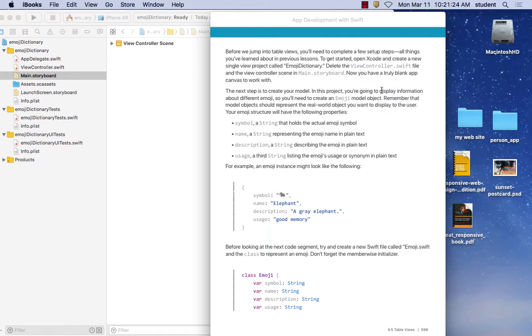For example, an emoji instance might look like this. You have the elephant, his name is Elephant, description's gray elephant, usage good memory. Before looking at the next code segment, try creating a Swift file called Emoji.swift and a class to represent the emojis. Don't forget the memberwise initializer.